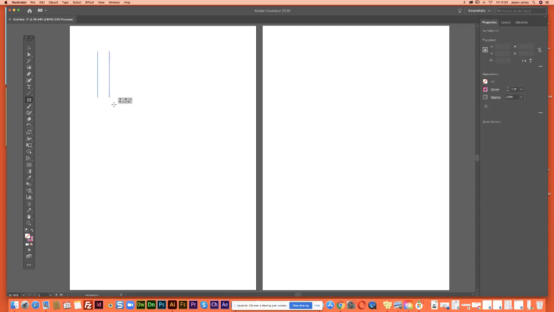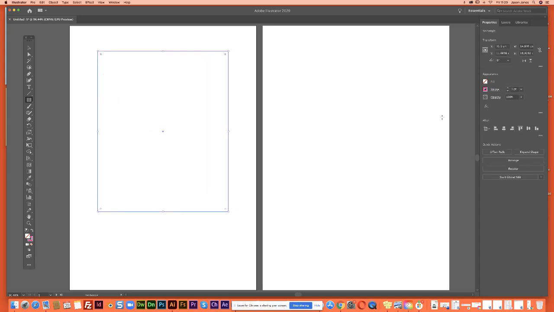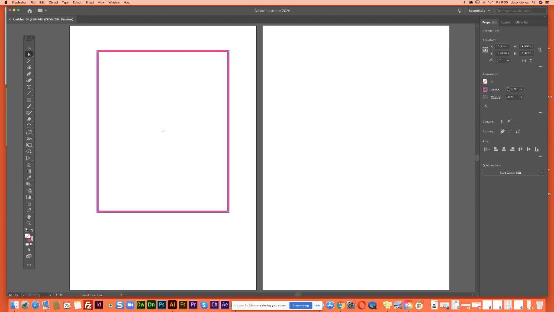So in theory, we should have a pink border. Now it's barely visible. If I click just outside of the box, it's barely visible, but it is actually there. If I select the rectangle again and then increase the point, you should see that the border is increasing.